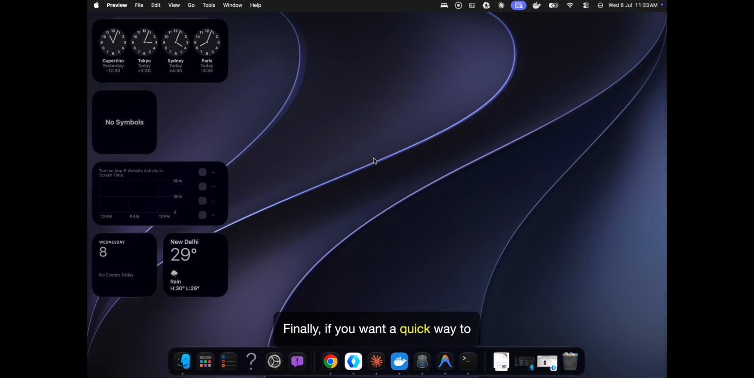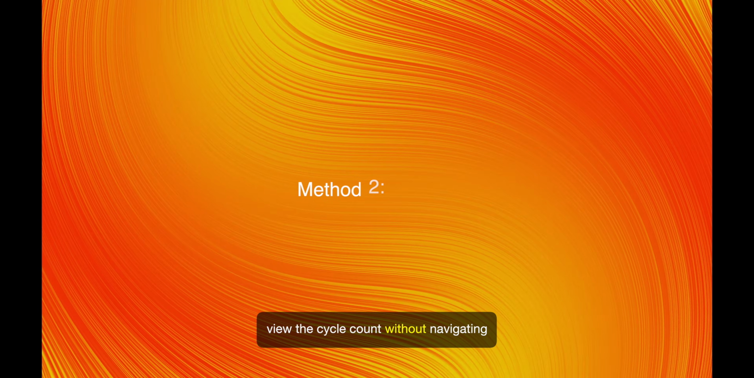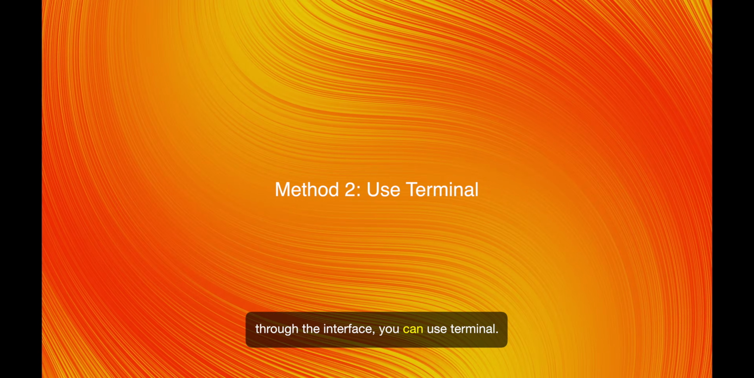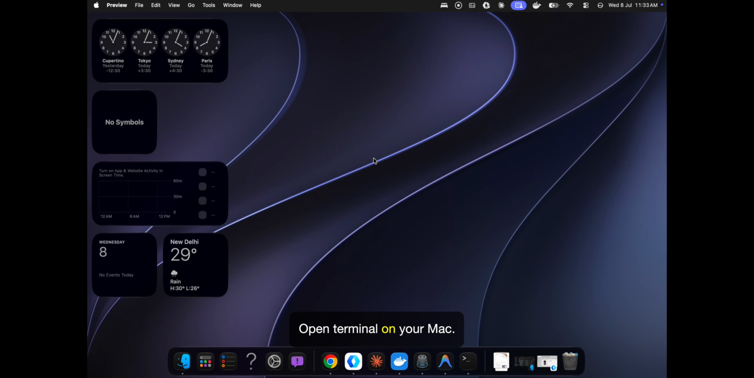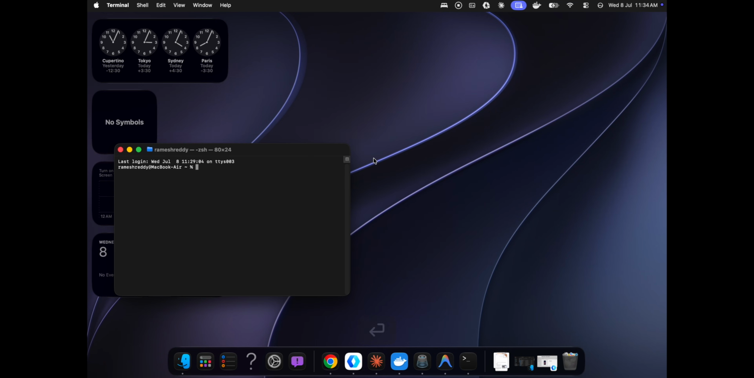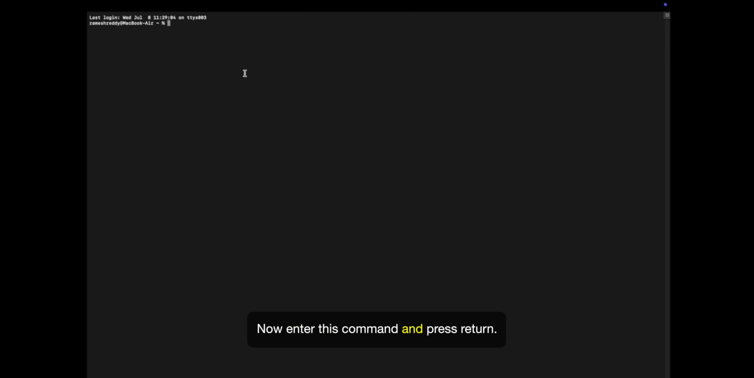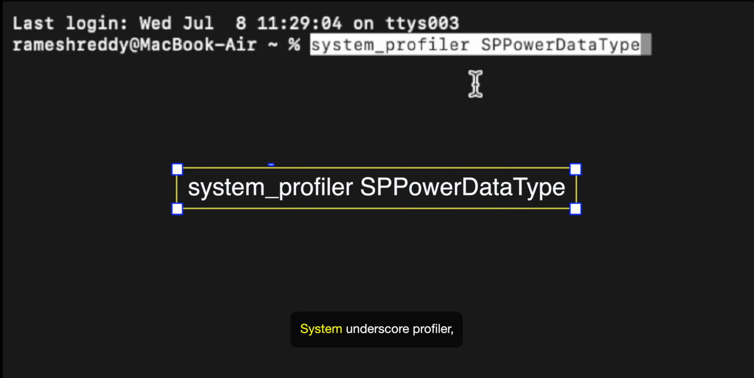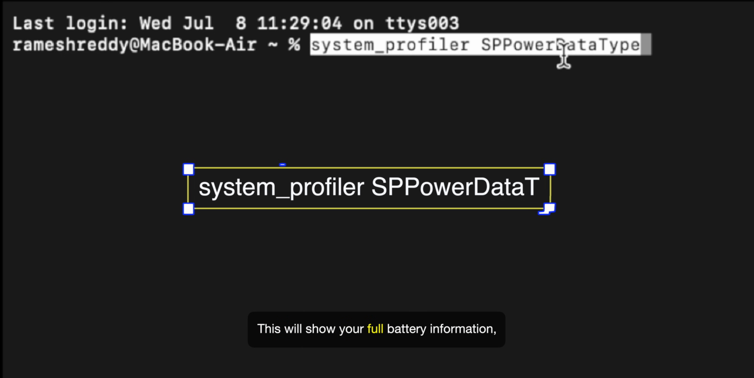Finally, if you want a quick way to view the cycle count without navigating through the interface, you can use Terminal. Open Terminal on your Mac. Now enter this command and press return. system_profiler SPPowerDataType. This will show your full battery information.